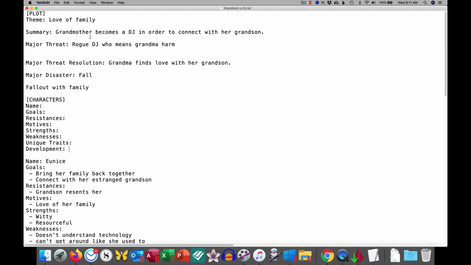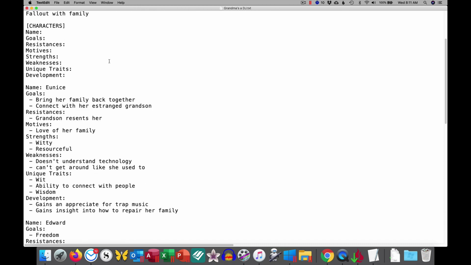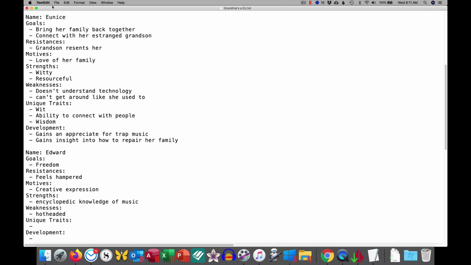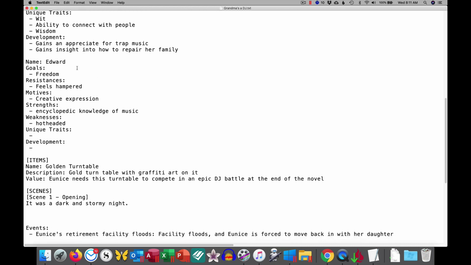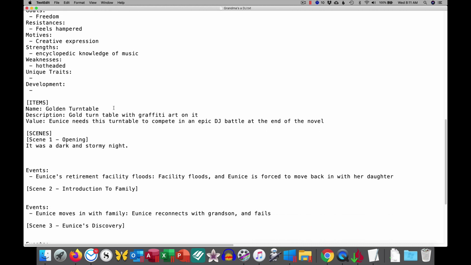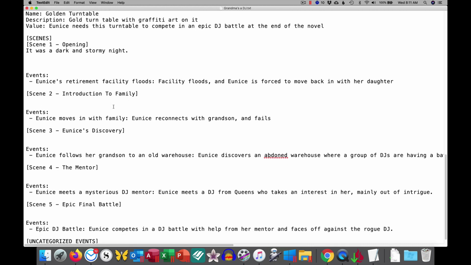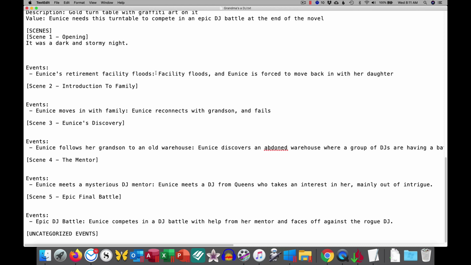So here's the text file that it generates after I download it. I can easily copy and paste this into Scrivener, and I've got my story outline. I've got everything I put in here for Eunice, and it's organized in a really nice way. I added another character in here before I exported it, her grandson, and then we've got the items, and then it brings in the story. I put in some additional bones to the story, but it outlines everything in here in a really, really nice way.